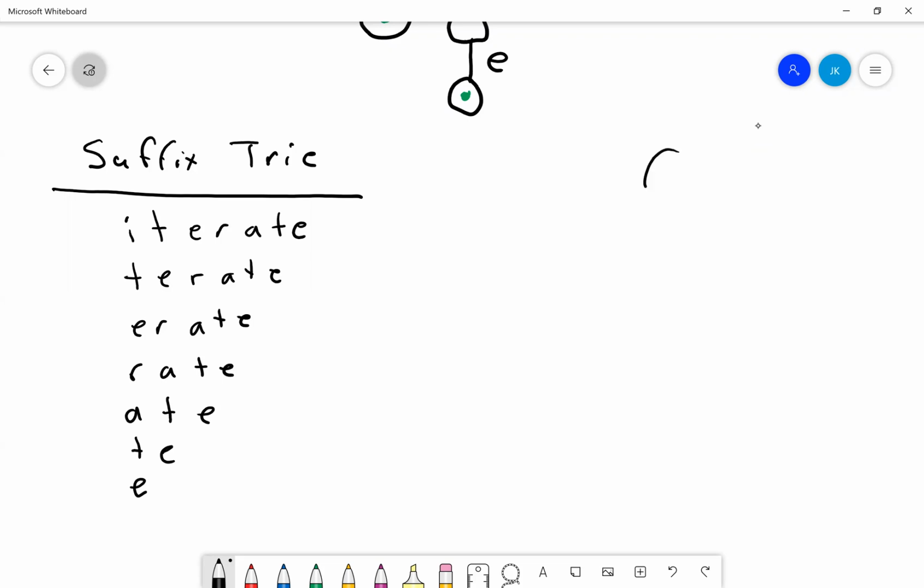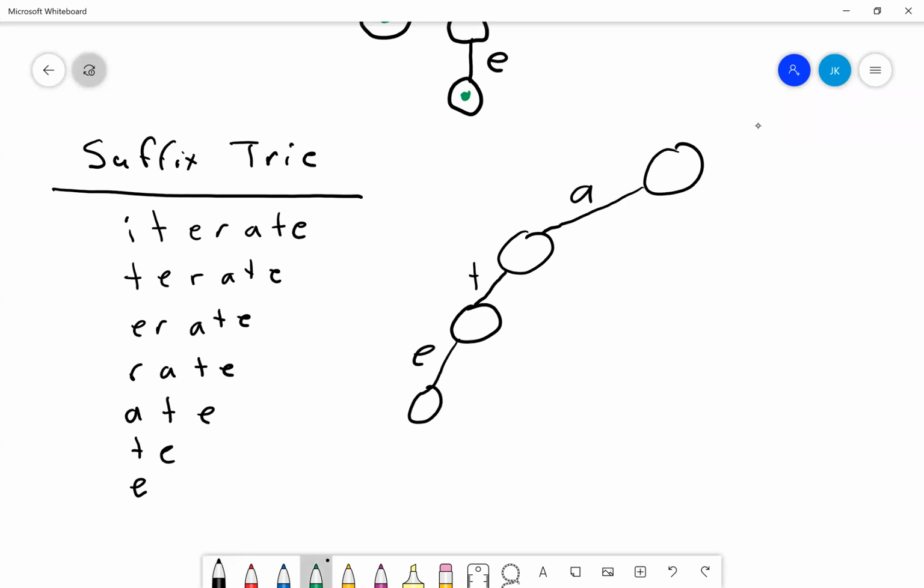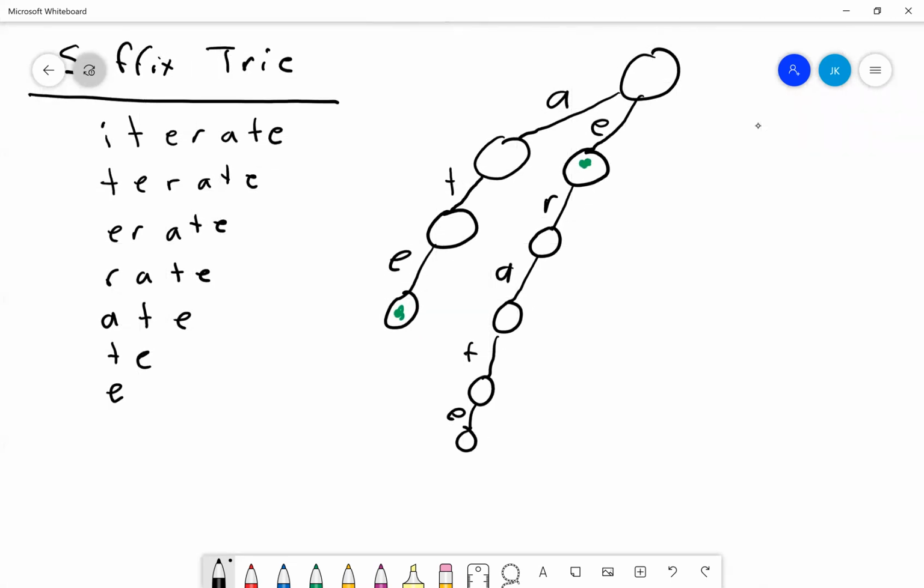And then if I wanted to, I could create a trie that I insert all of the suffixes into. Okay, so let's see what we would get there. So we have one example over here where we had A, and then it looks like it was T, E. That will be a valid word there. There's the single letter E, and that's a valid suffix. There is also E, R, A, T, E. So that is also a valid word.